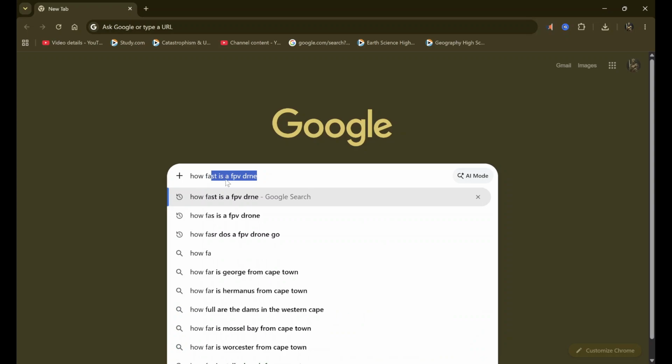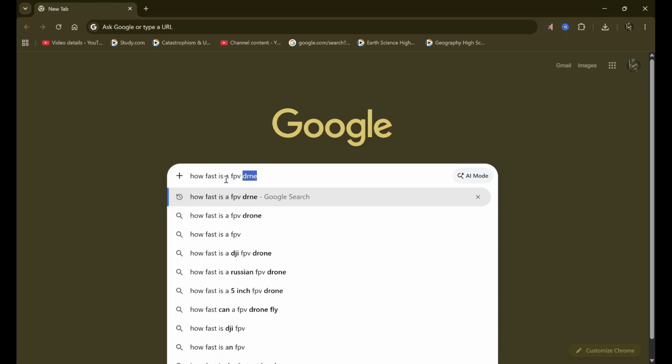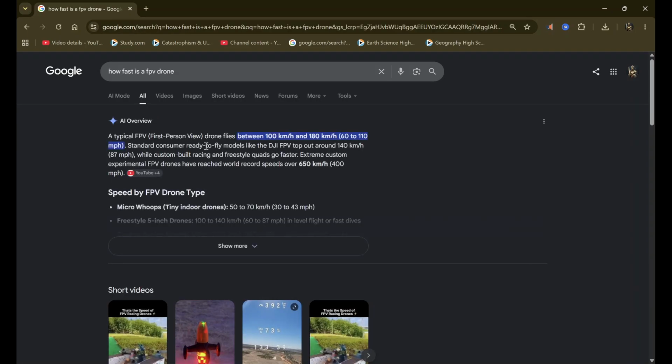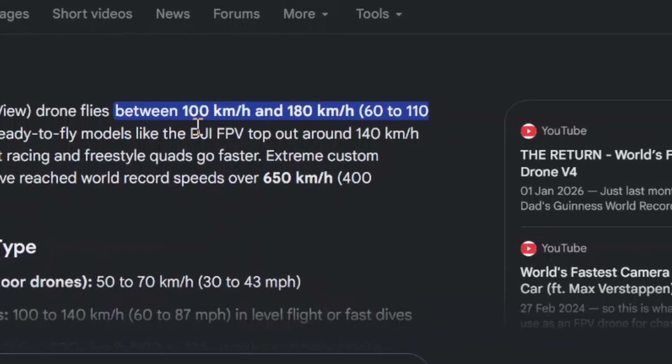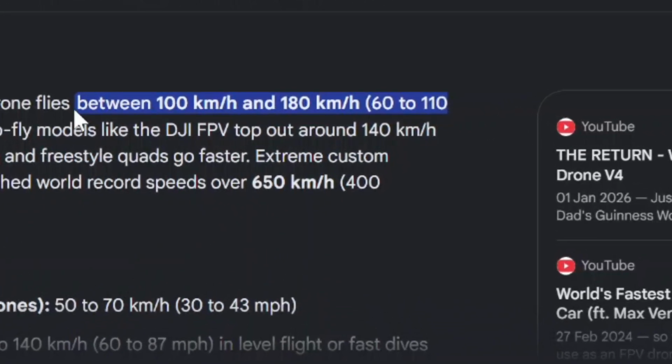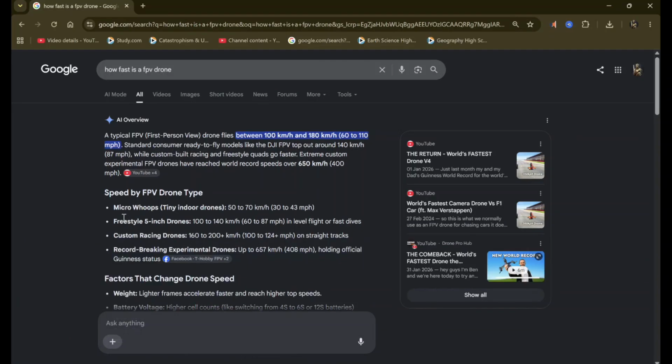So if you go onto Chrome and search how fast is a FPV drone, it will say anywhere from 100 to 180 kilometers an hour, which I think is way too fast. And I think my drone's more going to be running 50. Over here it says micro routes are 50 to 70, which I don't know. This is what the video is for. Let's go test it. Let's head down to the park and see what we can get.